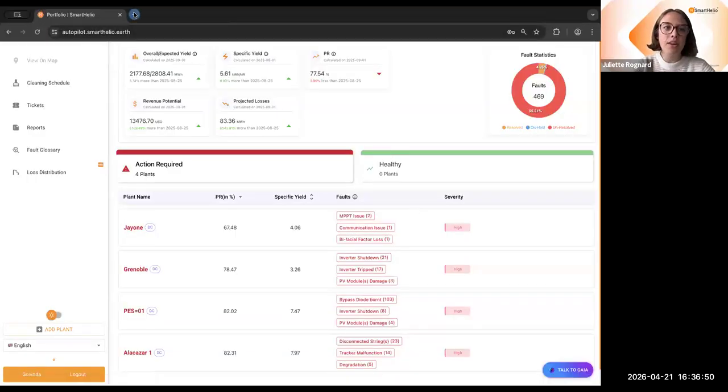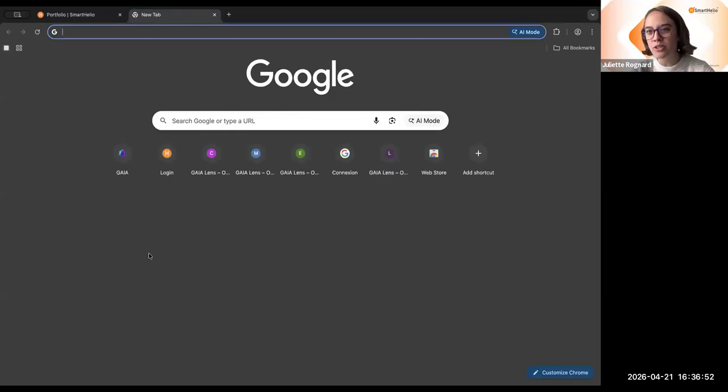And then I will share my screen. Okay, so here I am on Autopilot, which is our monitoring software, but mainly I'm on Google Chrome. So here I'm going to show you exactly how to complete the step-by-step so that you can install on your own Chrome.